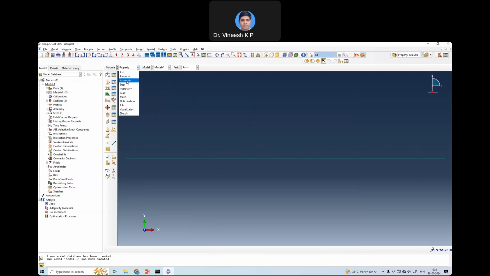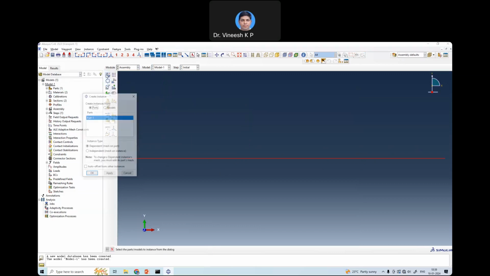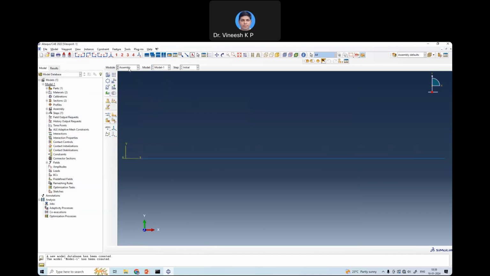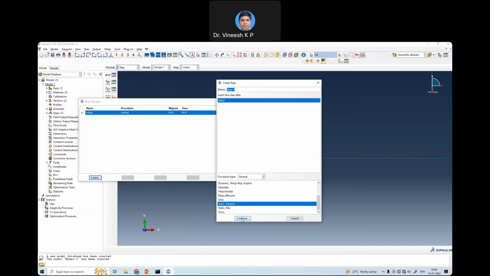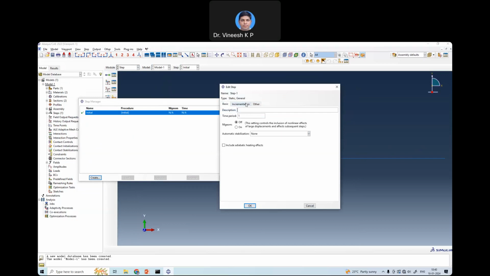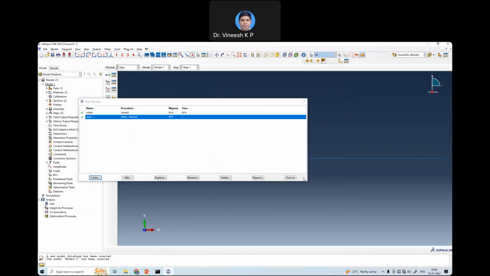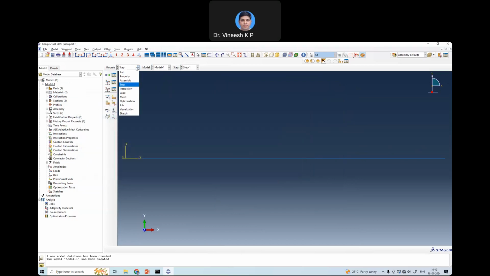Now we can go to assembly. Everything is the same. We will do everything like last time. Click OK. Then we go to the step: initial, static general. For the implementation it is 1 1 1 1 1 1. Click OK. Then we have interaction, where nothing is to be done. Then we have load.